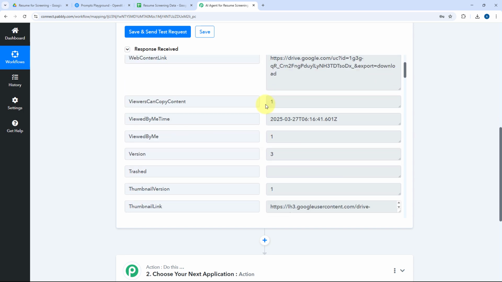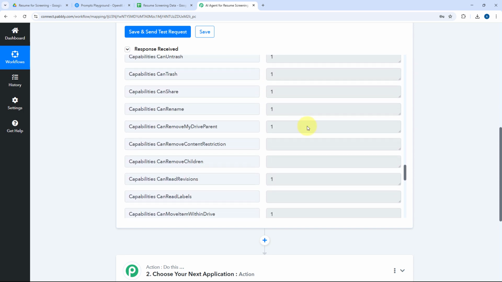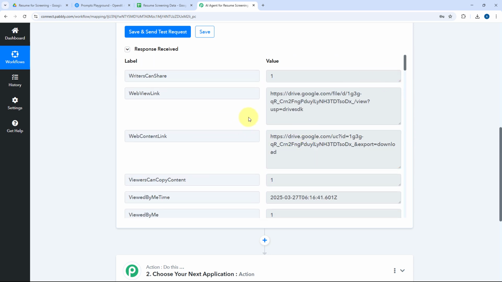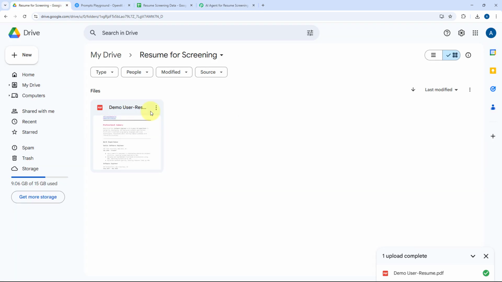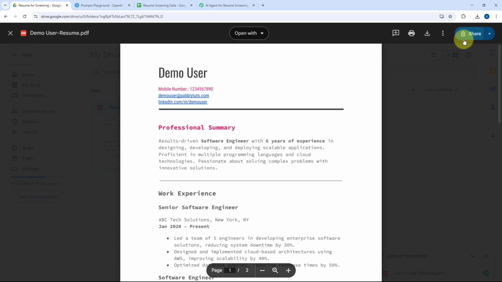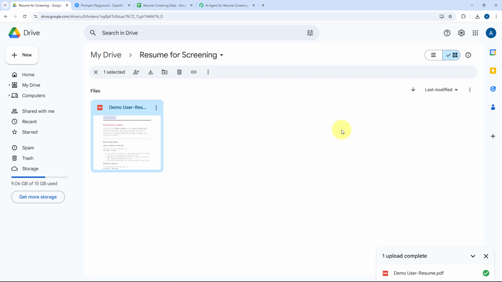So in this way, you can see that we have received the other details of the same resume file as well. But all we have to do is get this particular link. Now, in the next step, we want this AI agent to send the same file to OpenAI to extract the details and match the resume with the job description. But before doing that, we have to change the share permission of this document. Here you can see that the resume which we have uploaded on Google Drive is currently private to only me. But to send this same resume to OpenAI to extract the details and then match it with the job description, we have to change the share permission of this document.